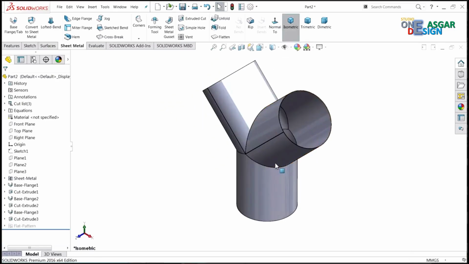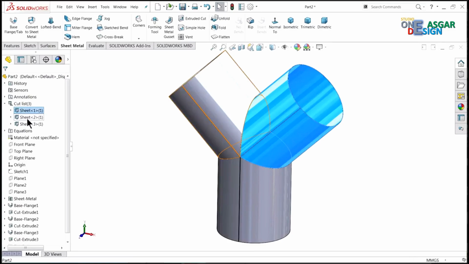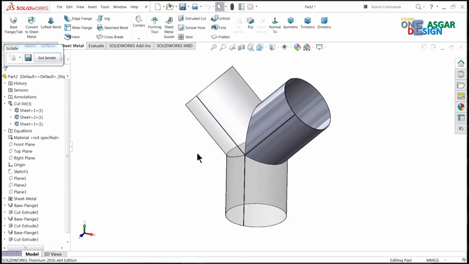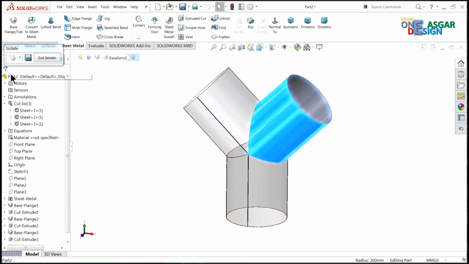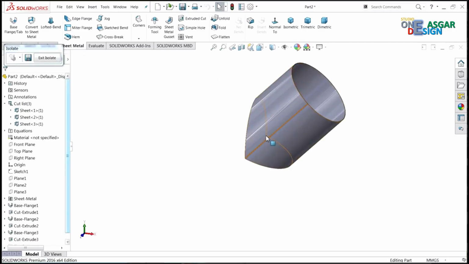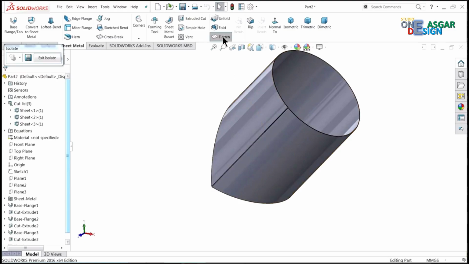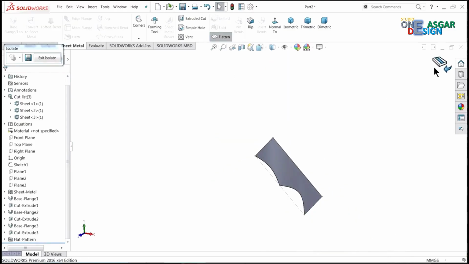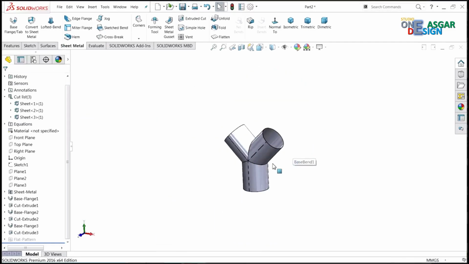Unflatten, isometric view. Here you will see cut list. Sheet 1, sheet 2, sheet 3. Right click on sheet 1 and select isolate. Now see, this is the first part and the other two parts are transparent, because here I chose transparent, you can choose hidden. Now see, only one part you will be able to see, which is what we are going to flatten. It's flattened. Exit from the flatten. If you would like to save, you can save it, exit, that's it.